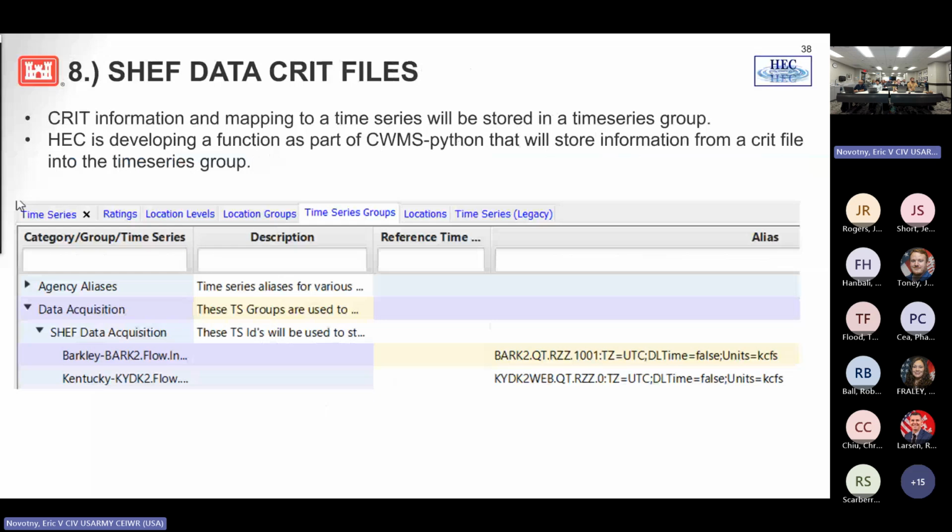So again, for the SHEF data, the crit files, that also will be stored in the time series group information. So you can see the information that you would put in a crit file will be right there, linked up with the time series. And we will have a script that will do this for you, so you don't have to do it.